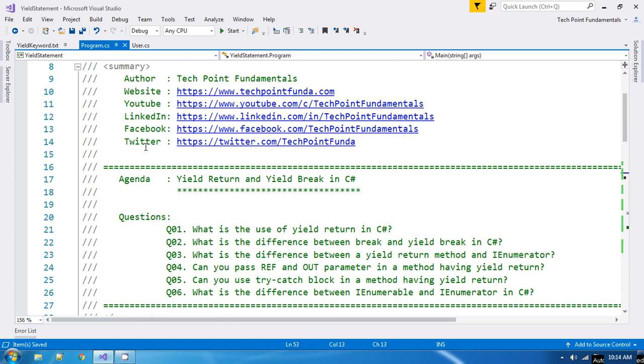In this video today we will learn about the yield return and yield break. This is most commonly used in case of iterators, and when we work on IEnumerable and IEnumerator. If you are working on these iterators or collections, these keywords yield return and yield break play a key role in filtering the records or implementing any logic which uses the iterator.